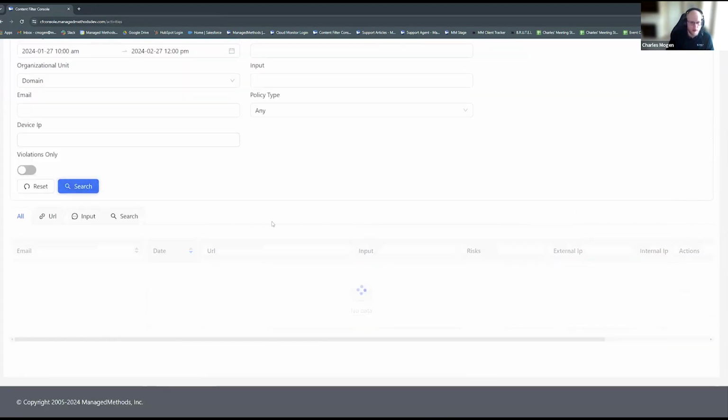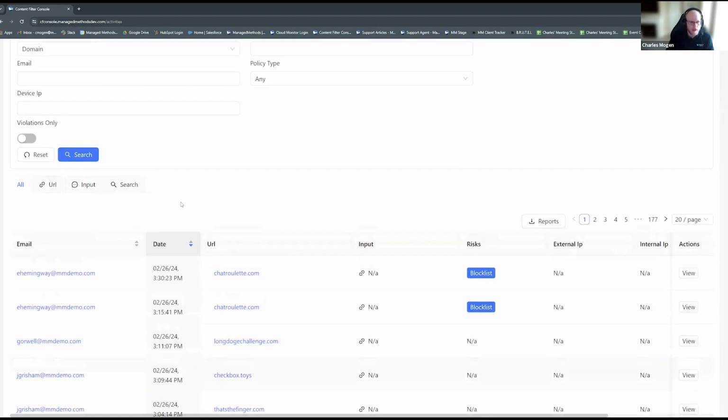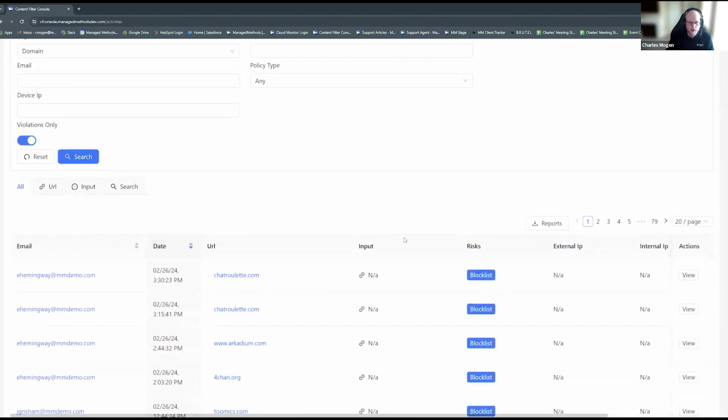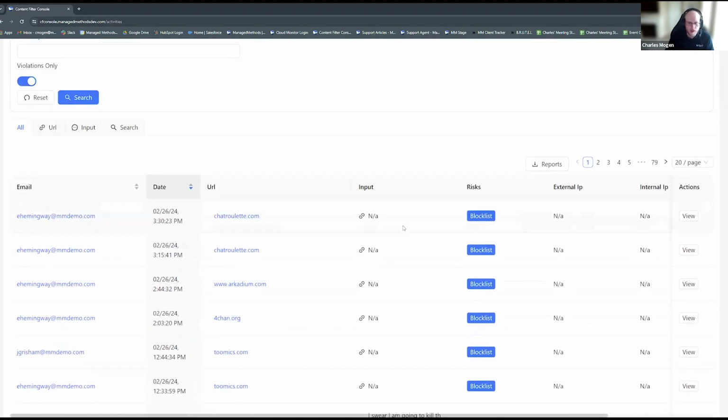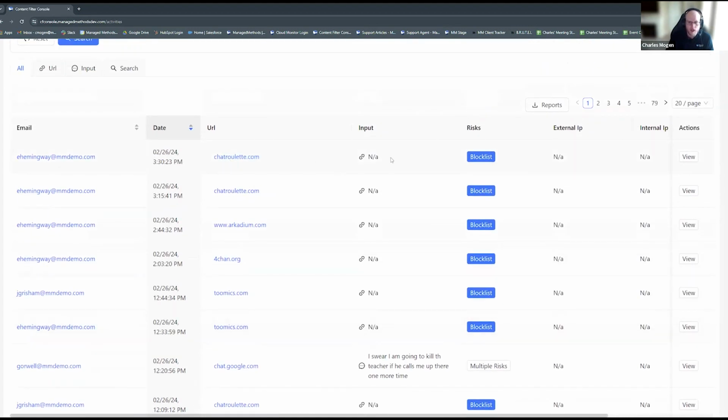I could also go ahead and do a broader search here too, or I'm also just looking at general browsing activity as opposed to things that are specifically getting blocked. But it does default to violations only here, so that would include blocks, inappropriate language being put in, things of that nature here. So we can see here, this was one that was part of a block list. If I click on the blue text here, it's going to tell me exactly where that was blocked as well too.